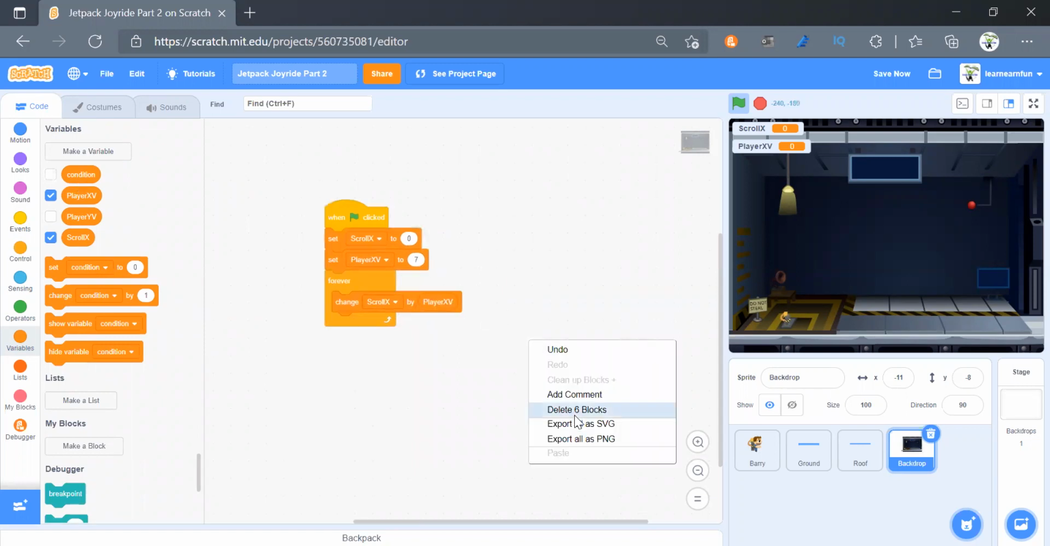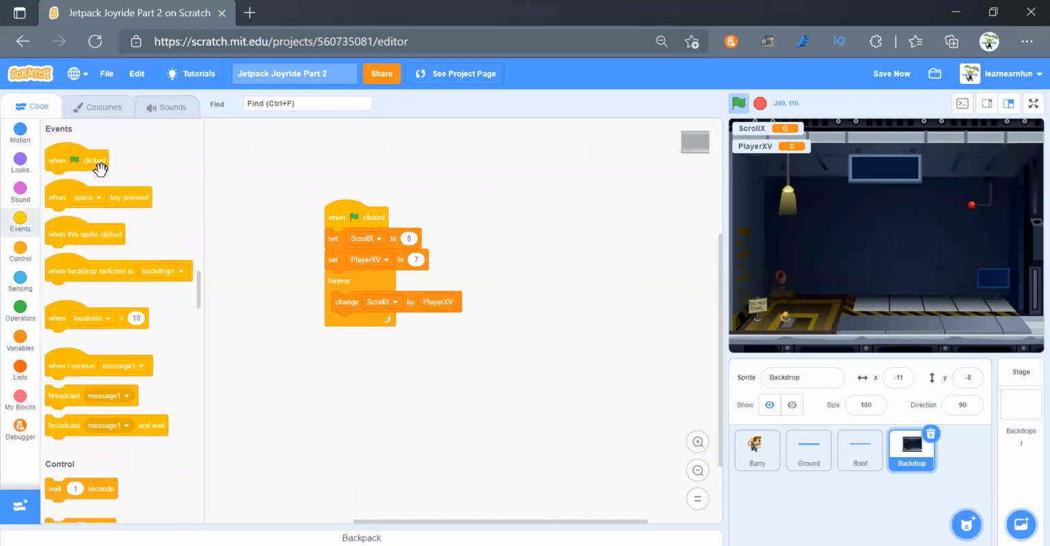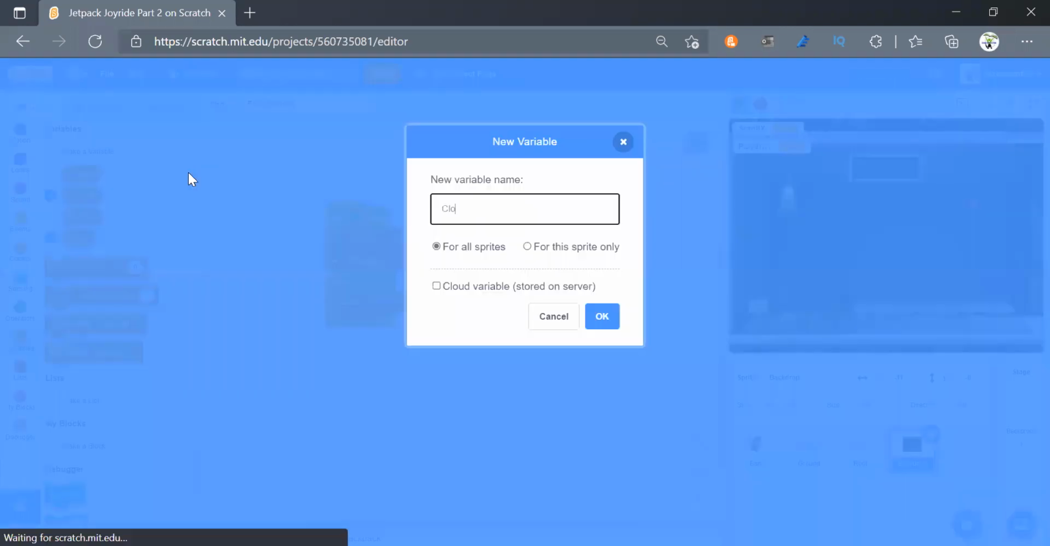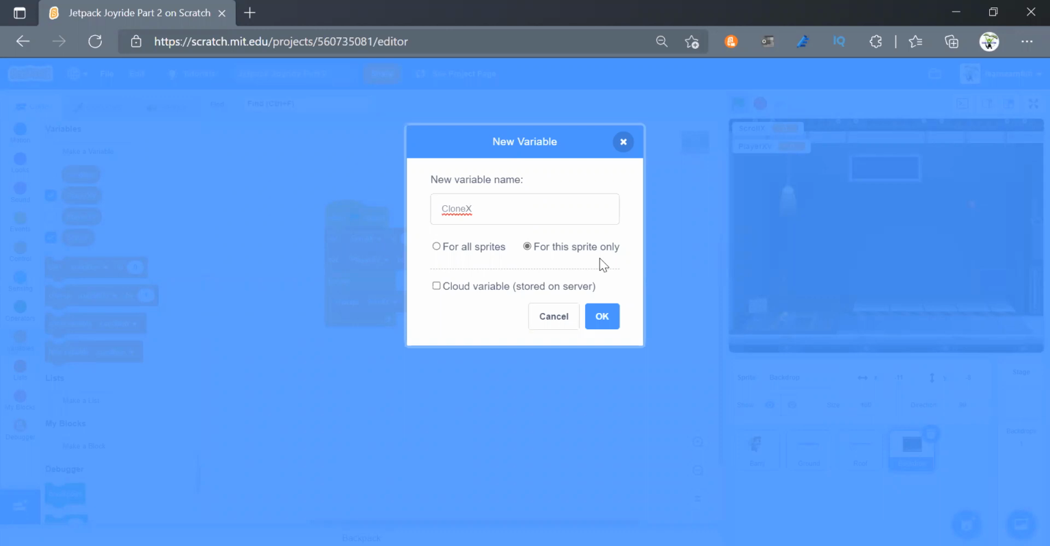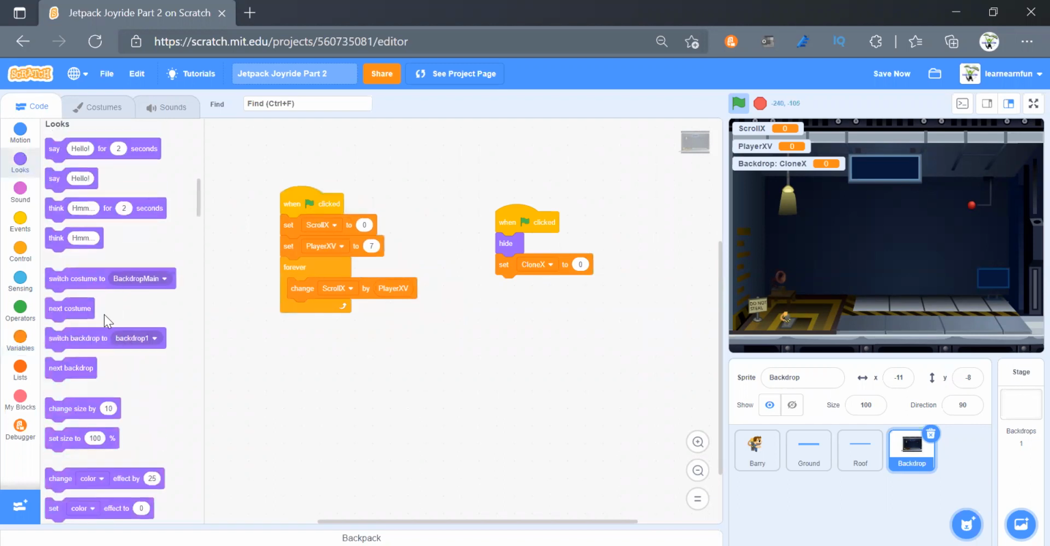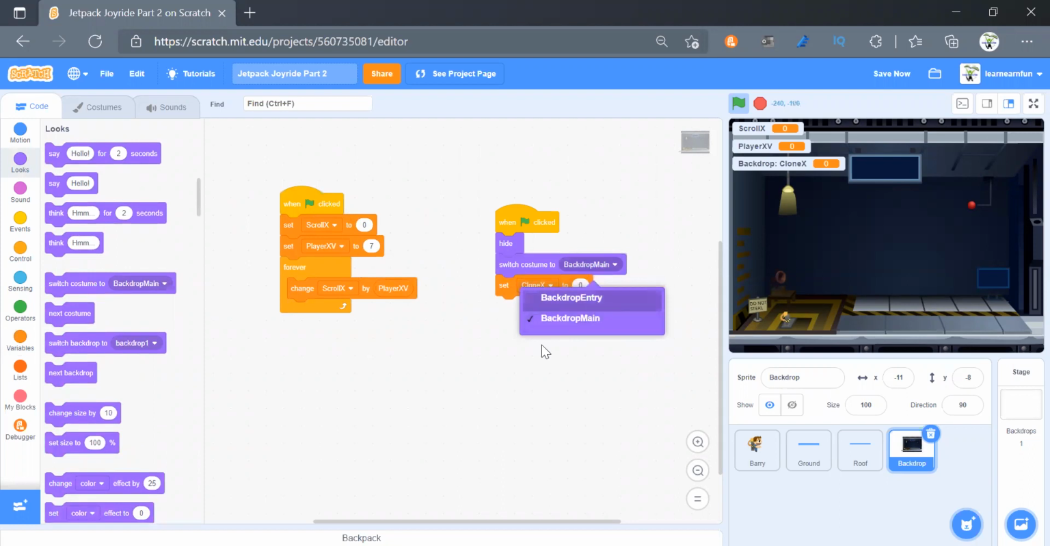So this is it for this script, and then we will get a new when green flag clicked, and in here we will get a hide block. So we want to hide the original sprite and create clones. Okay, and then we'll create a variable that'll be clone x, and be sure to make it for this sprite only, or the scrolling won't work. So we created that variable and we will set clone x to 0, and before that we will switch costume to backdrop entry.